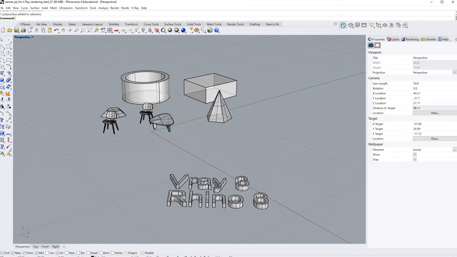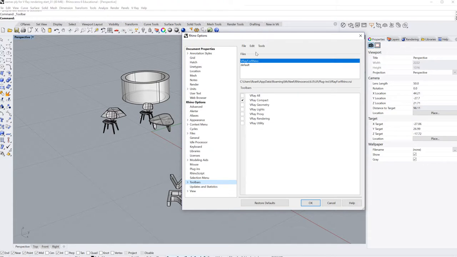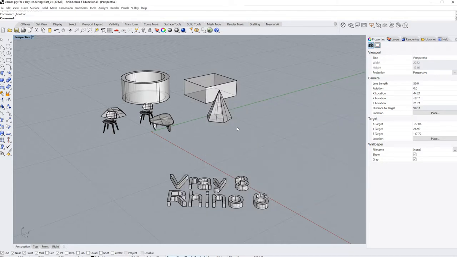Once you do that, you should have these icons pop up. If these icons up here do not pop up, they might be hidden somewhere else. Another way to get to those is to go to Tools, Toolbar Layout, which is right here. There we go. You should have two tabs up here. One should say Default, the other one should say V-Ray for Rhino. The only one I have selected right now is V-Ray Compact, and you can go ahead and hit OK. Once you do that, this little menu should probably be flying out somewhere in the center, and you can go ahead and dock it.